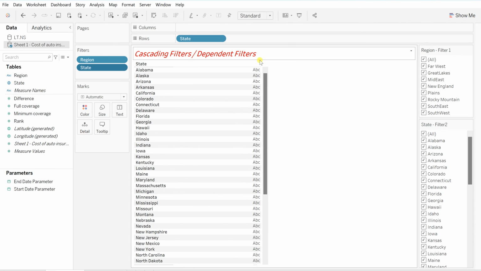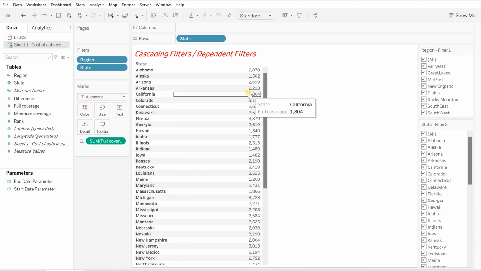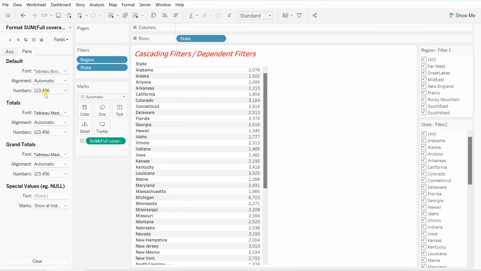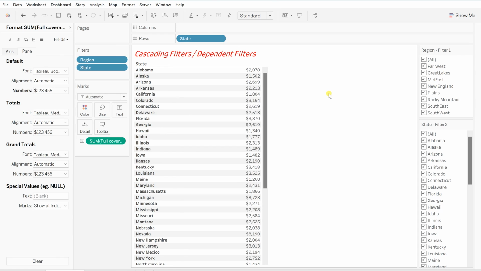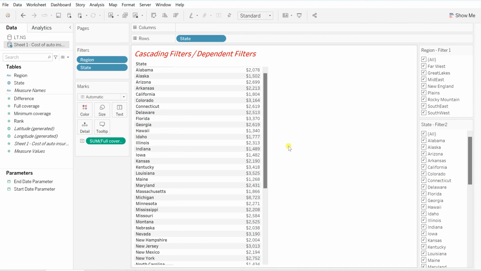Once you do, you might ask, what about the rest? What I'll do is simply drag the full coverage field, and full coverage is in these numbers. From this more option, go to format, and here I'll change it and make it currency, remove the zeros. Okay, we are good now. So that is our view right now.